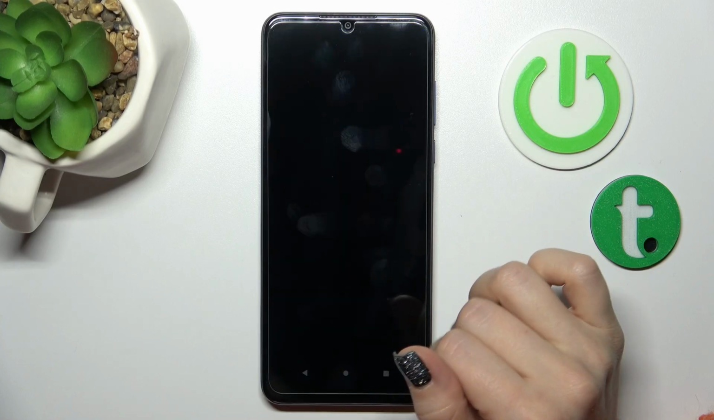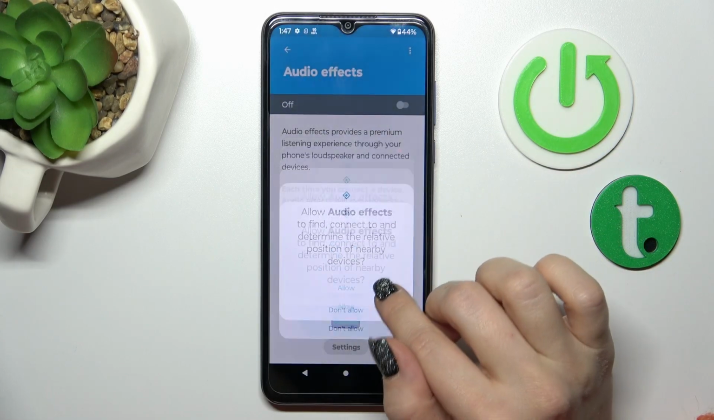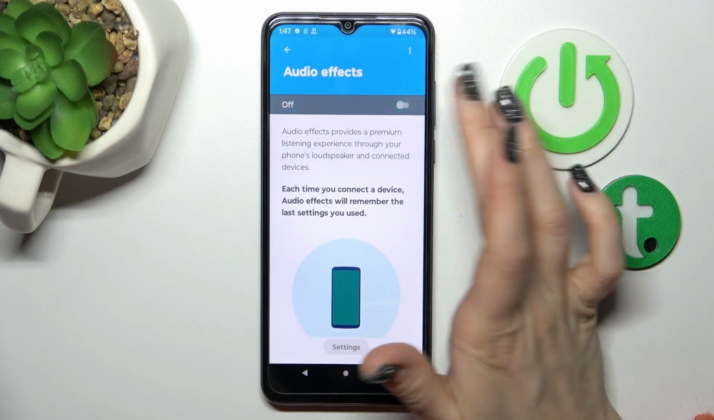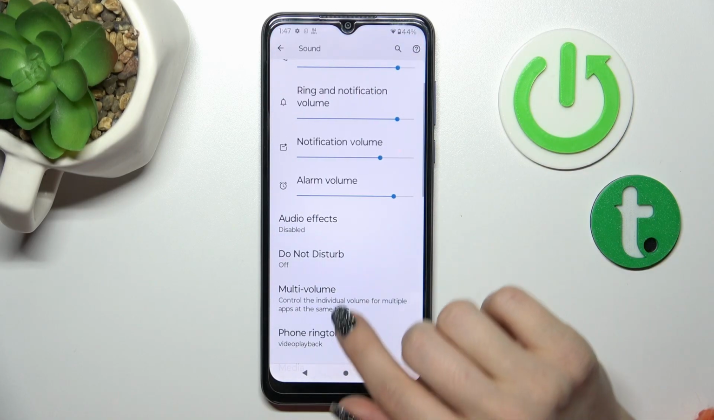If you want to change the audio effects, just click on this section, and if you want to use them, click on the switcher. To turn them off, you should also tap on the switcher.